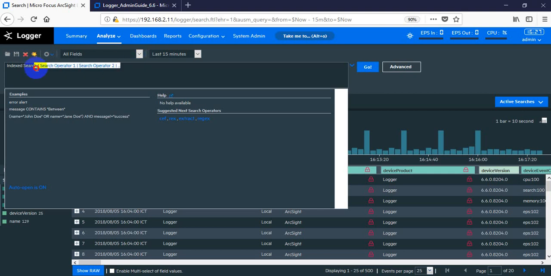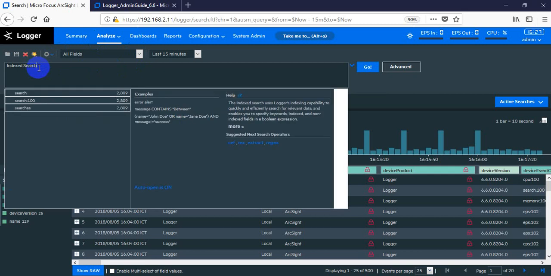Okay, so now we will study the index search portion of a query. The index search section of the query uses fields to search for relevant data quickly and efficiently. You can use search expressions to specify keywords to search for in the event text, or to search using field-based expressions in a Boolean format.